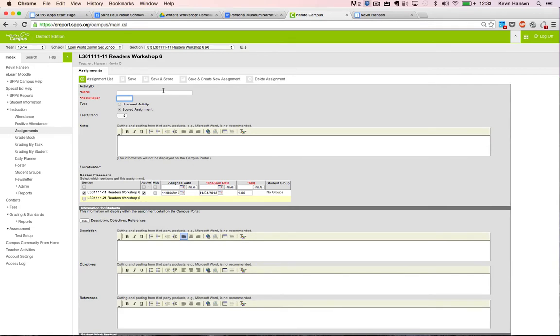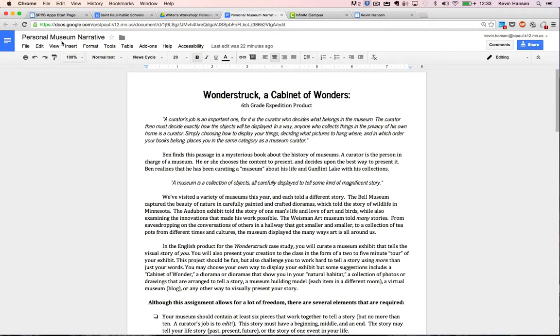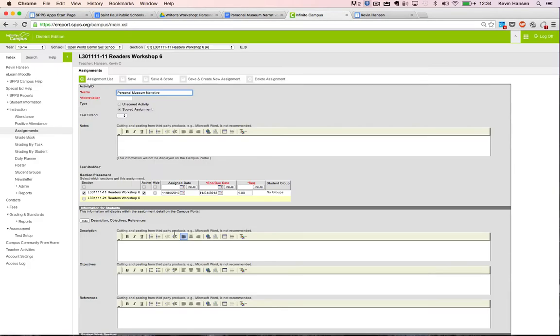So what we want to do when we create a new project is to go up to the name, and we'll type in Personal Museum Narrative. And we want to be really, really deliberate about having the same title for the assignment as we have in our Google Drive, so that it's really crystal clear to everybody that the Personal Museum Narrative is this. So Personal Museum Narrative, you can do your own sort of shortcut, whatever you choose to do. So you've got that.